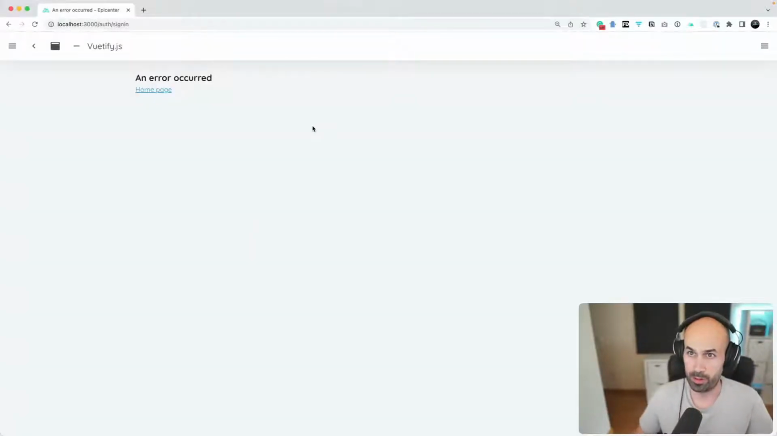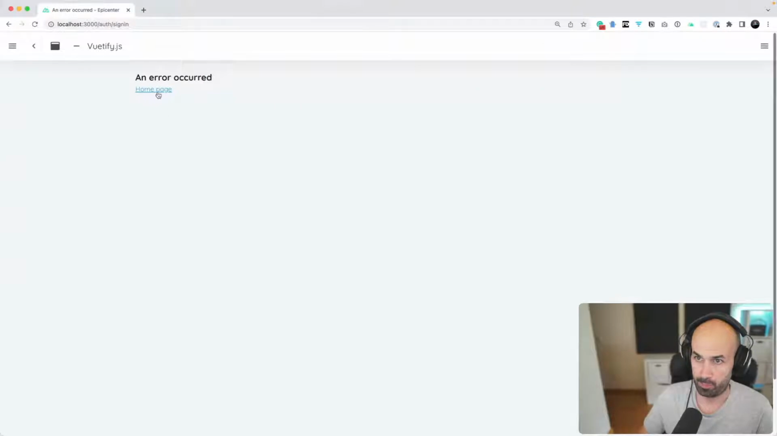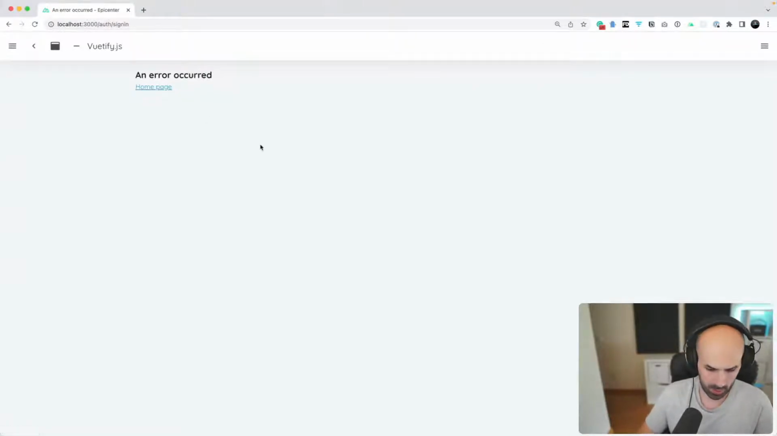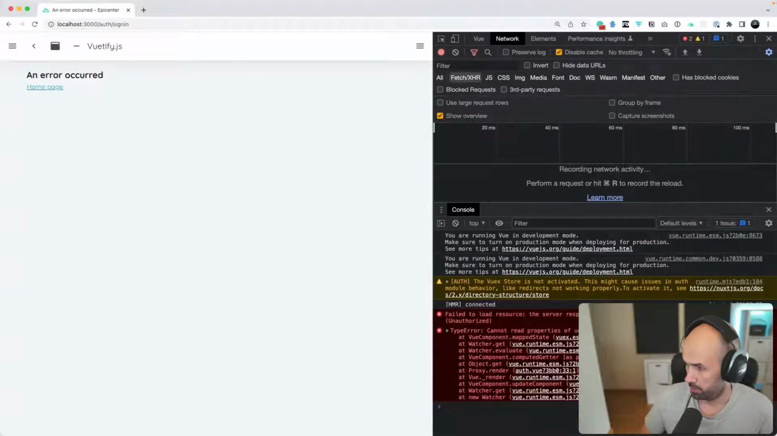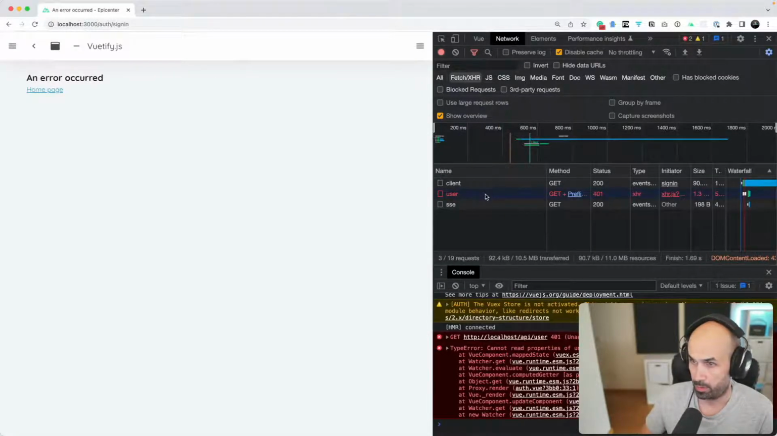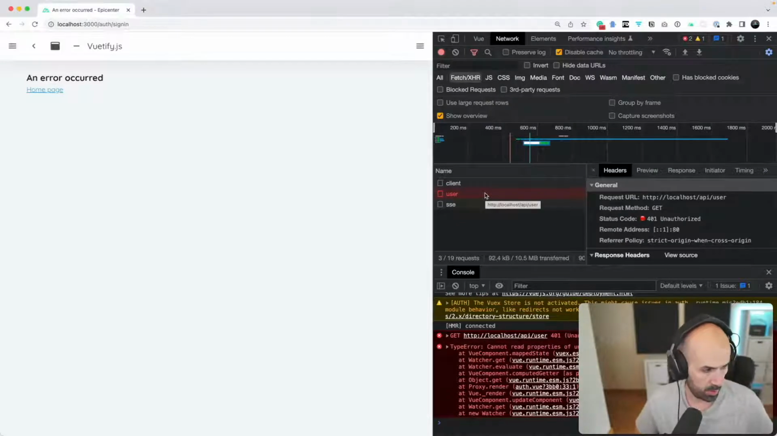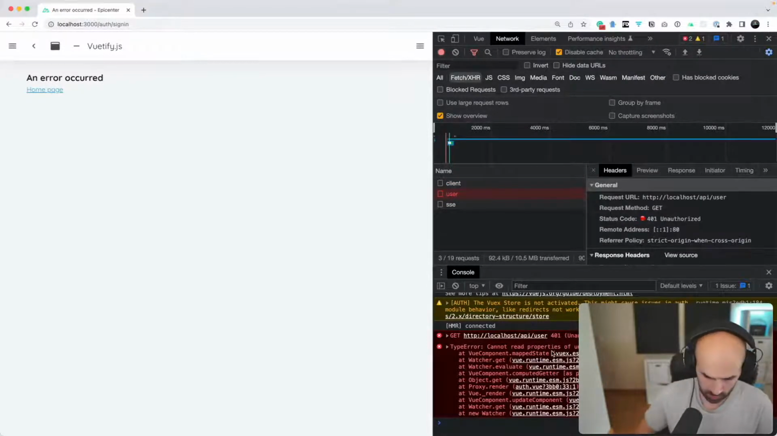I want to refresh and auth sign in. An error occurred. Why did an error occur? Server responded with a status of 401. So that's expected. And then we should see the authentication form, right?